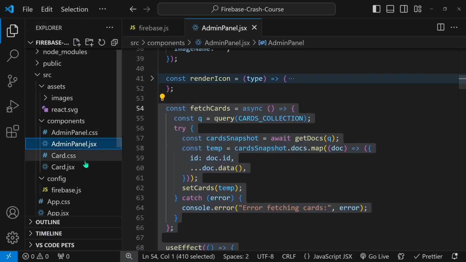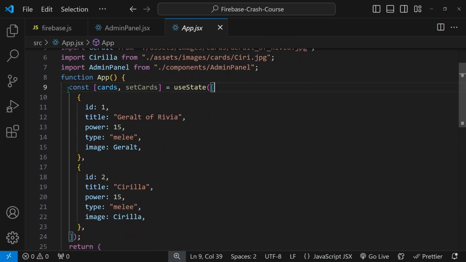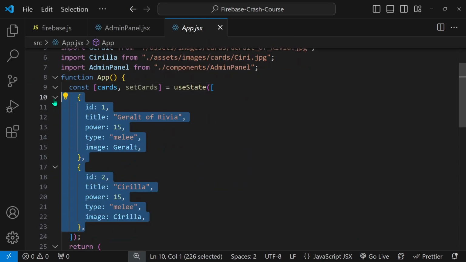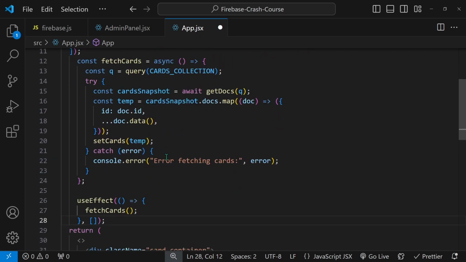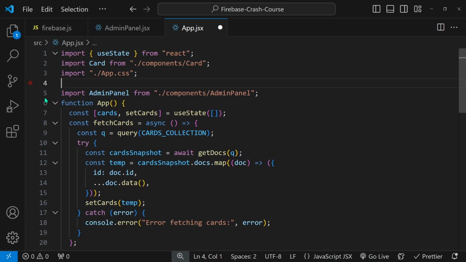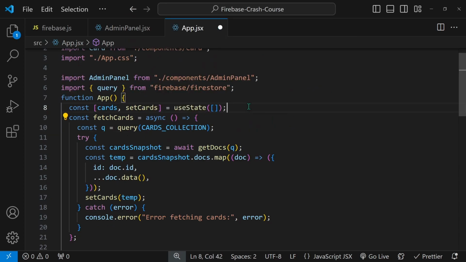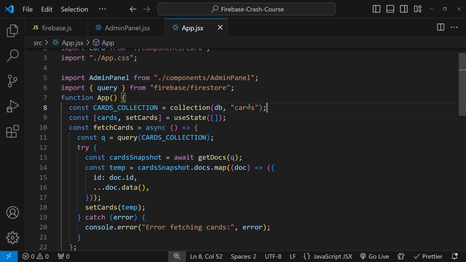And in our app.jsx, we should be able to use this functionality. So I'll remove the dummy data and use the fetch cards. Most of these won't be defined, and I will remove the imports from here and import instead the useEffect. What else didn't we import? We didn't import the query function. We didn't import the cards collection either.